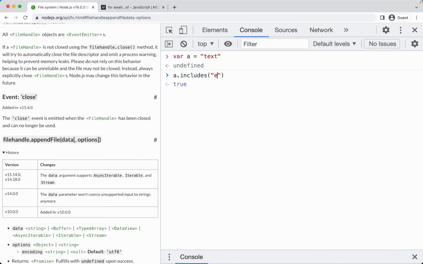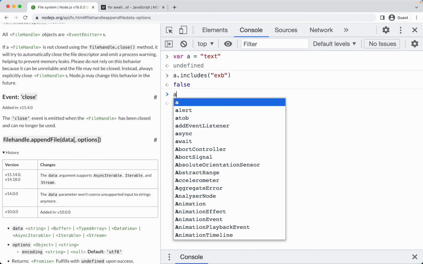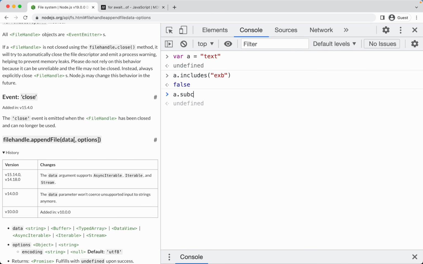If I say ext, it's going to be true, but if I say exb, it's going to be false. So this is the first method. Another one was substring, and right now whatever I specify here, an index, it's going to give me all the characters starting from that index all the way to the end.